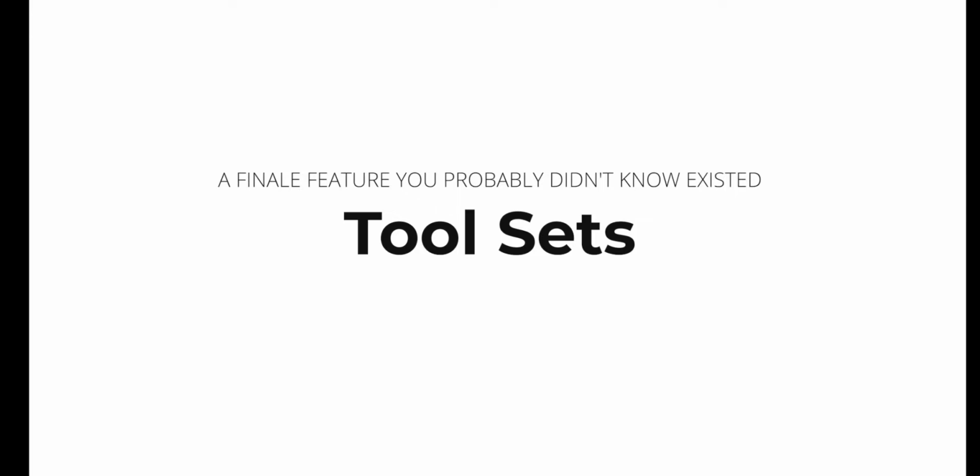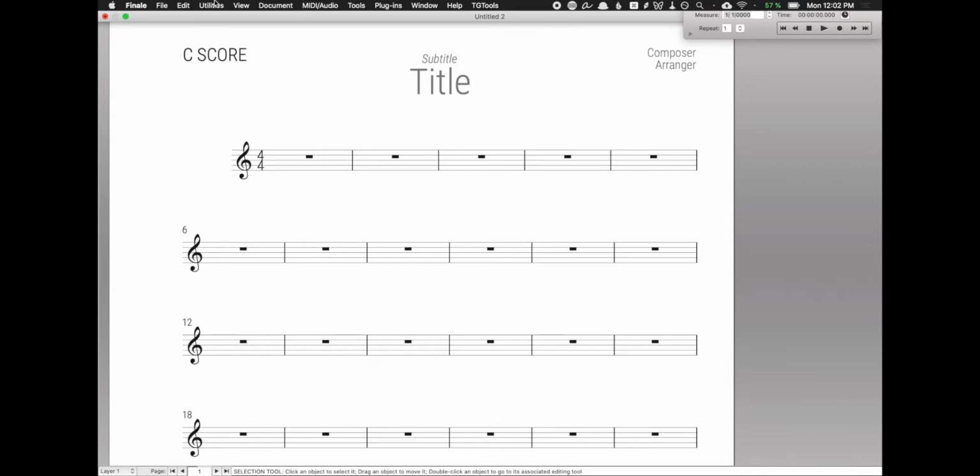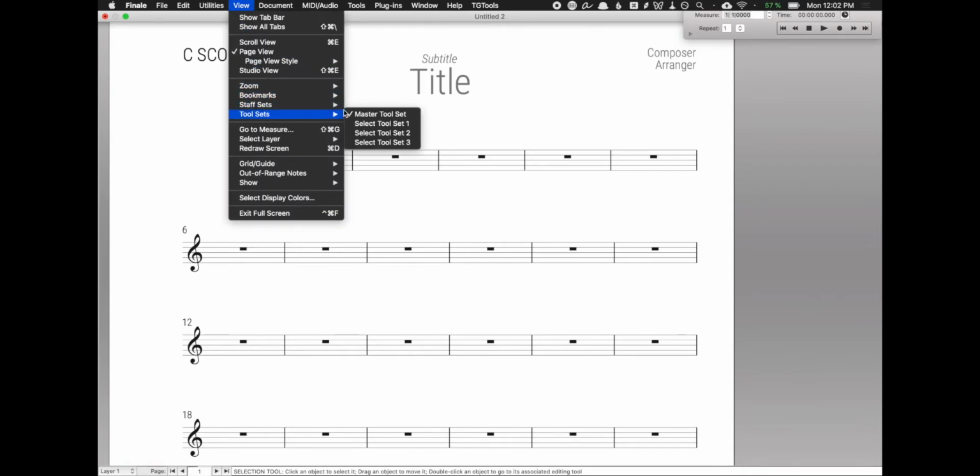Hello Superuser, so as I was doing research for tomorrow's video, which is a bunch of different ways you can navigate your Finale documents, I came across a tool called the toolsets. Now I have never used this tool before and I've never seen anyone talk about it, so I thought it'd be a good idea to go down and do some research on it.